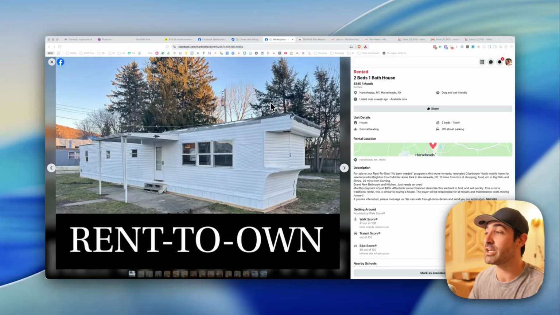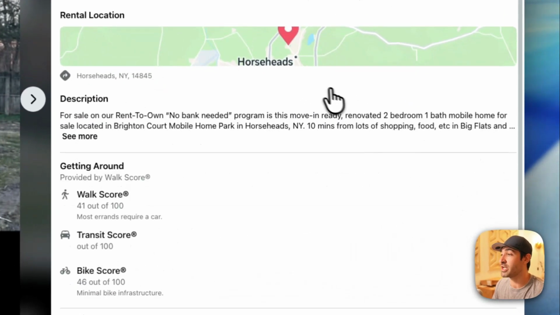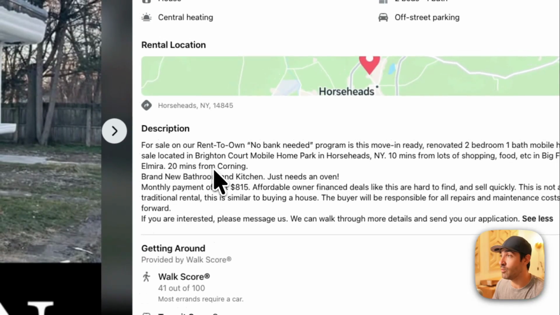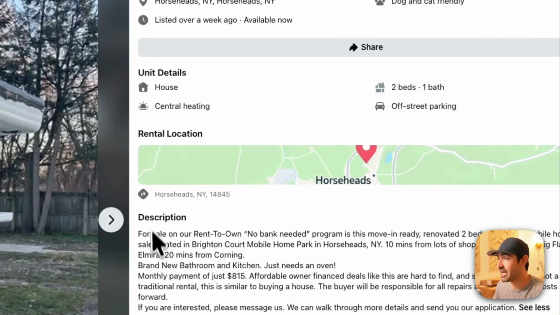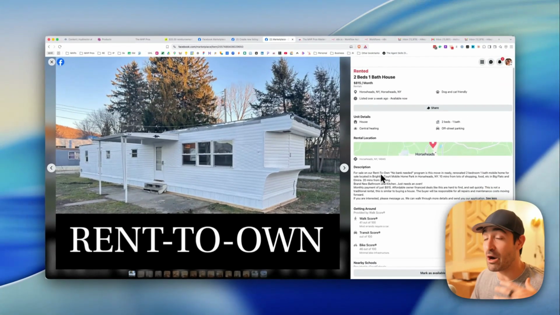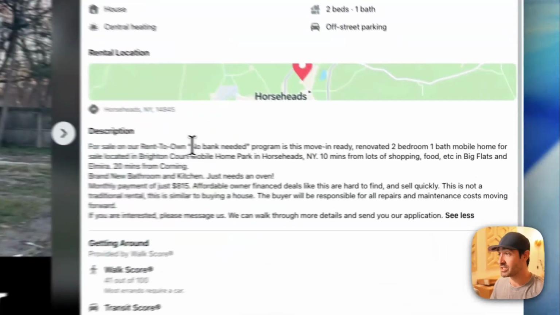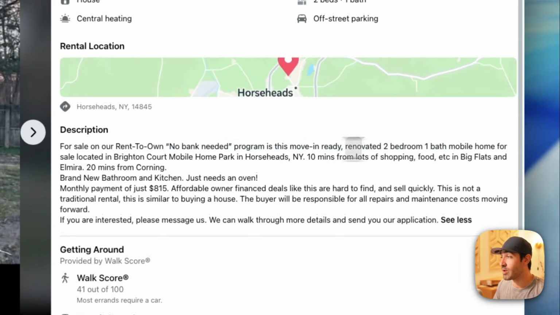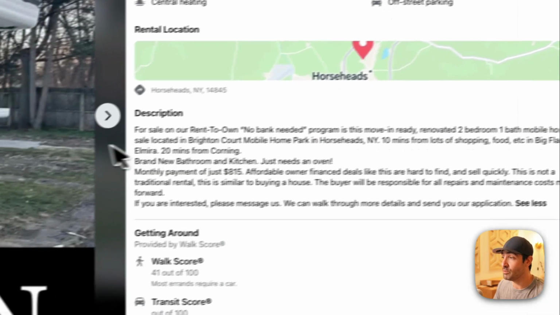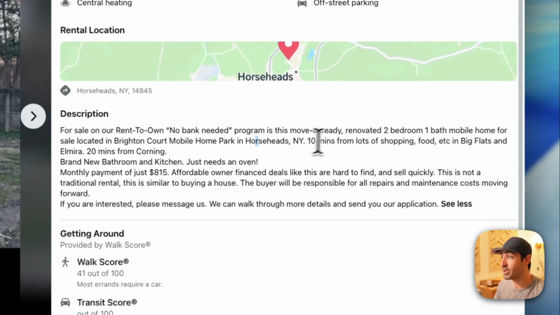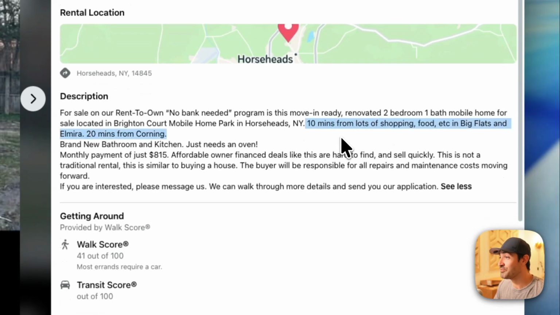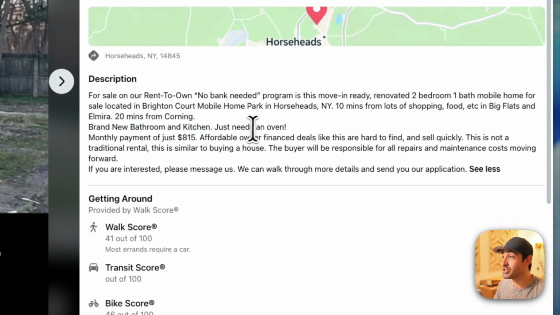But let's just take a look at the description here and understand the different components of what an ad looks like, even a test ad. So, for sale on a rent to own. This one is a rent to own, right? You can sell it in other methods, but ours are typically rent to own contracts. So, no bank needed program in this move-in ready, renovated 2-bedroom, 1-bath mobile home for sale located in Brighton Court Mobile Home Park in Horseheads, New York. Do a little bit of marketing research, like how far it is from local areas that people might be interested in. Brand new bathroom and kitchen, just needs an oven.